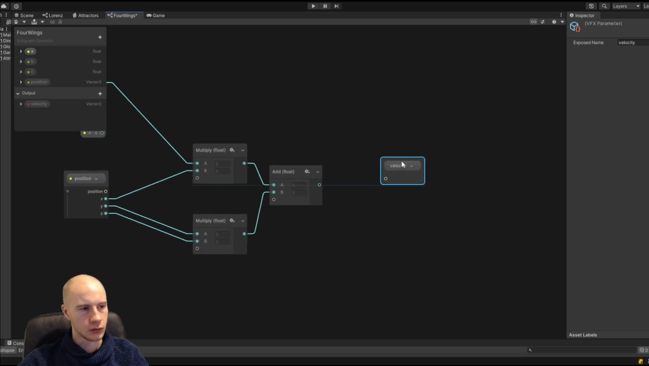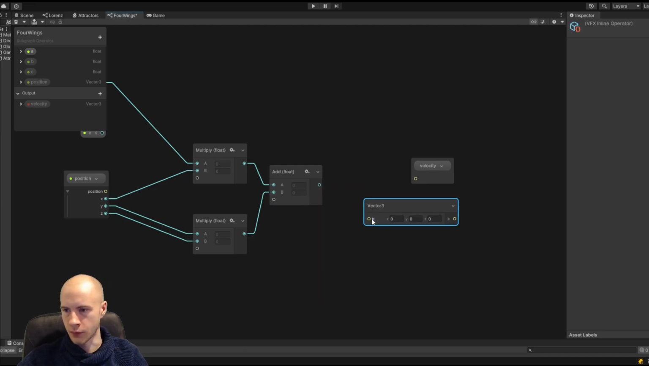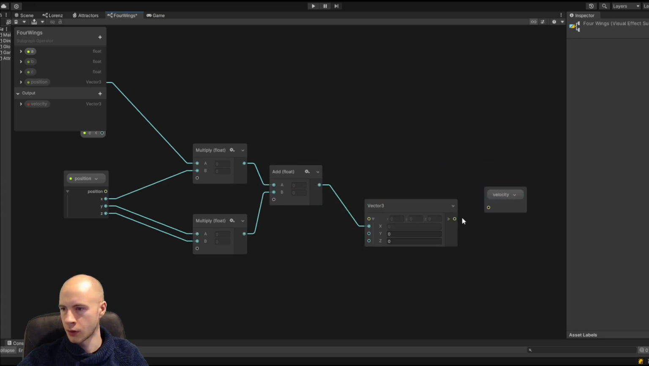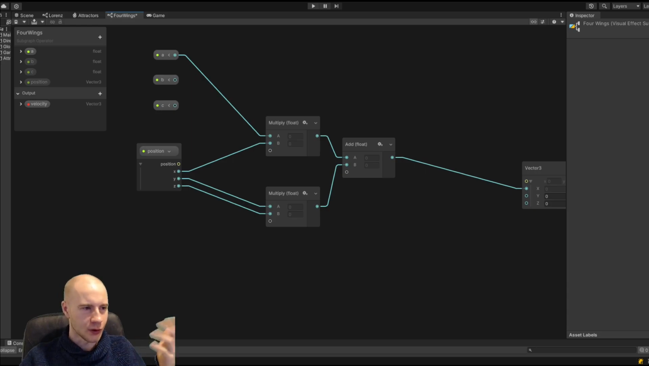And now we need to set the x component of the velocity to this value here, so we need a vector-three node. Then link it up like this. And that is the x velocity. So we just have to do the same thing for the y velocity and the z velocity, and then we have the complete velocity vector. So I will go ahead and just implement it and show you the time lapse.